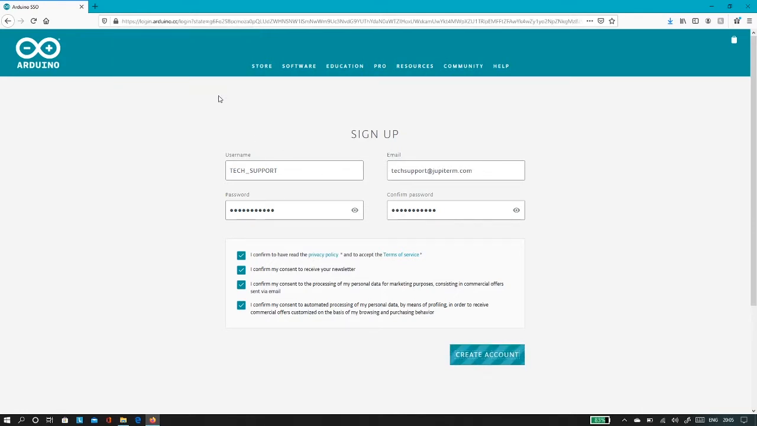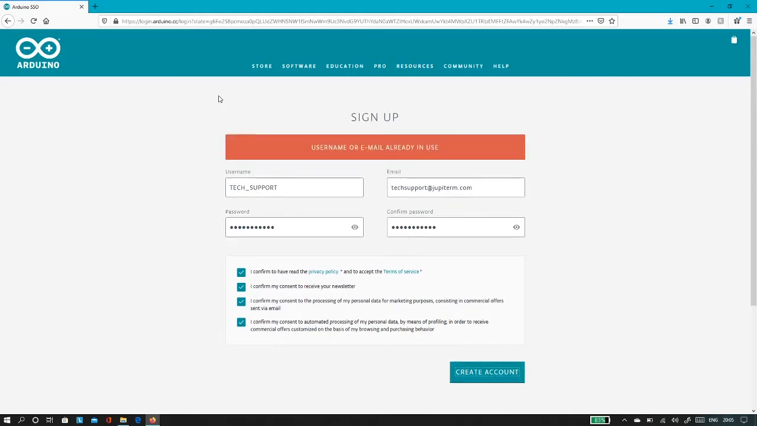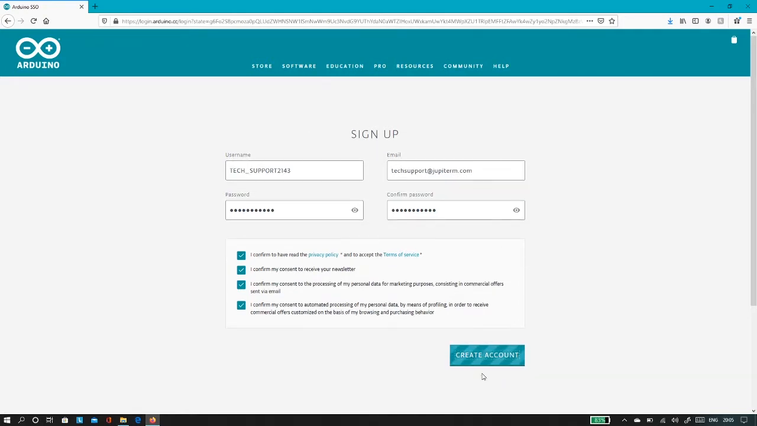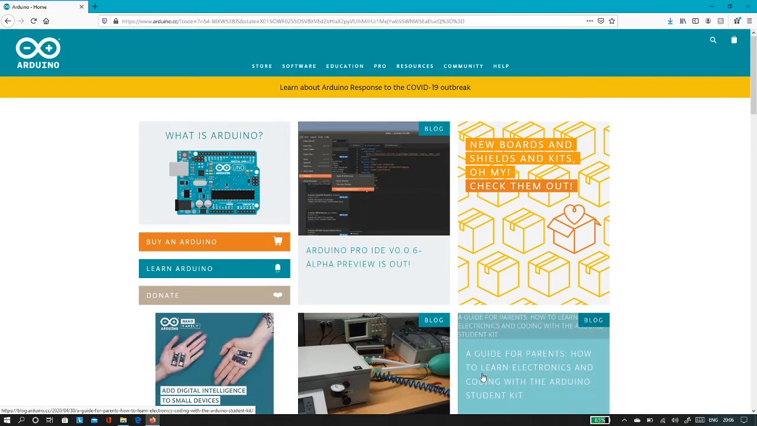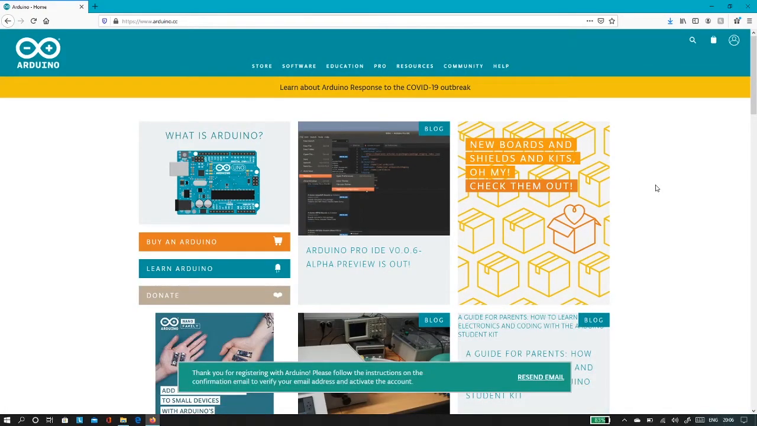I don't want to save this password or email. Oh, sorry, it is showing this verification token, so let's try again. And yes, our account is successfully created.